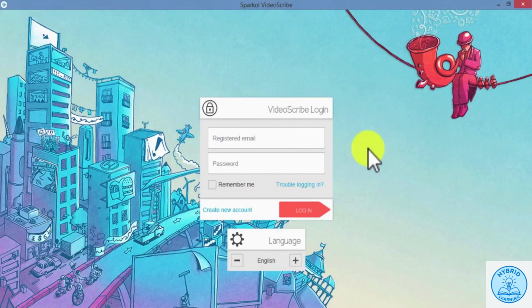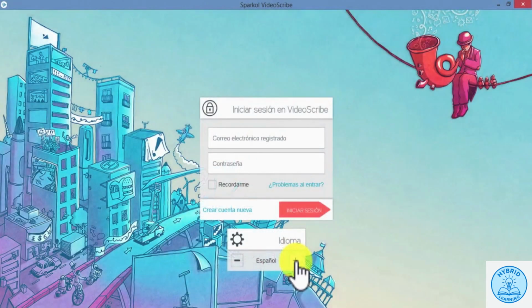There are 2 places from which you can change your language option. After opening VideoScribe, you will be taken to the login screen. Below the login box, you will see the language setting menu. You can choose between English and Spanish using the minus and plus spinners. As you can see here, the language of layout has changed.